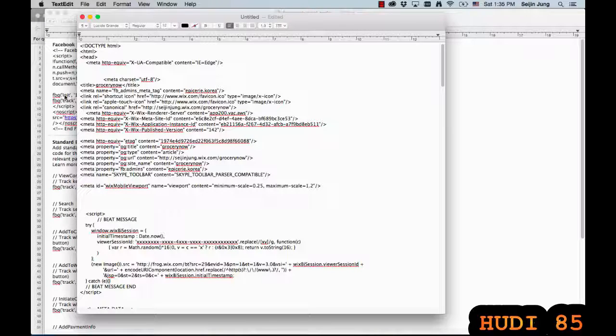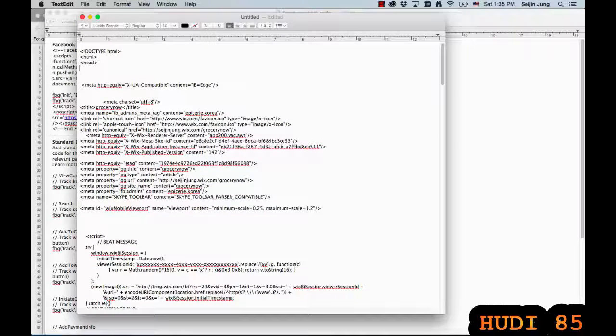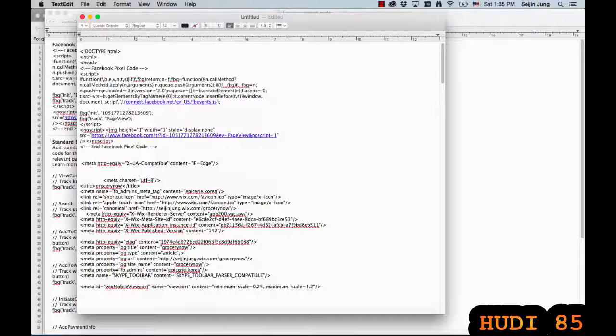And what we need to do here is find head and simply Command V the Facebook pixel code that you just created. And boom. So we have the Facebook pixel code installed on this specific add to cart page.